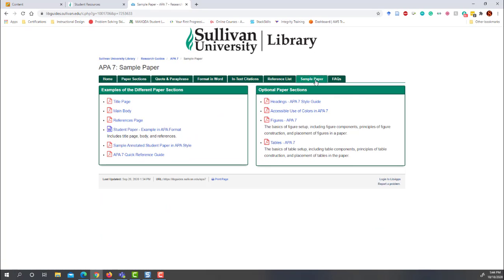But notice this tab was sample paper. Earlier, in each one of these separate tabs, the title page, here's an example, here's a body, here's all these others. All of these are PDF documents with the red marks on them. But notice the student paper, and it's an example of APA format, and it has a blue W. It is in Word format.